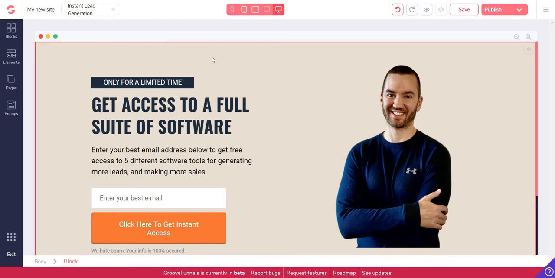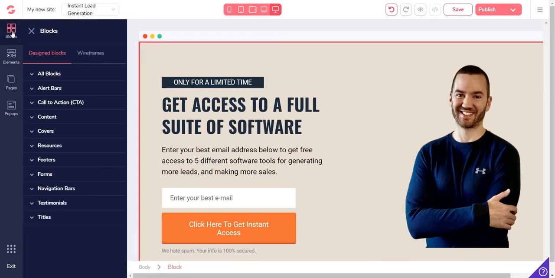However, I'm not done yet. I just want to walk you through some of the other cool features that come along with their drag and drop editor.